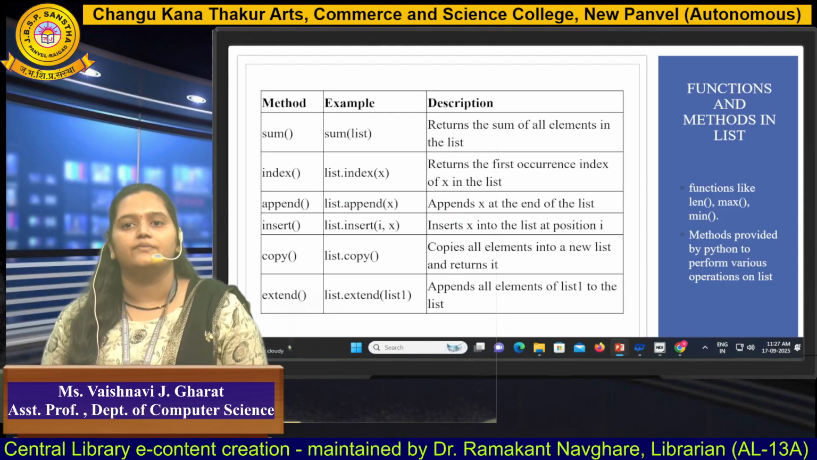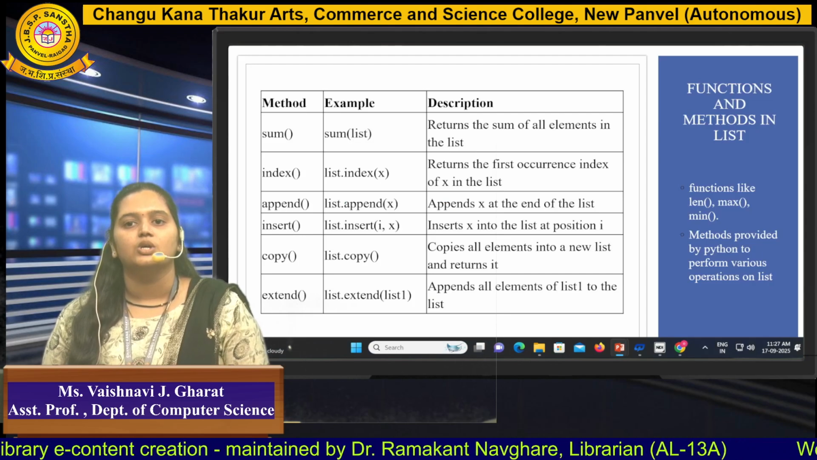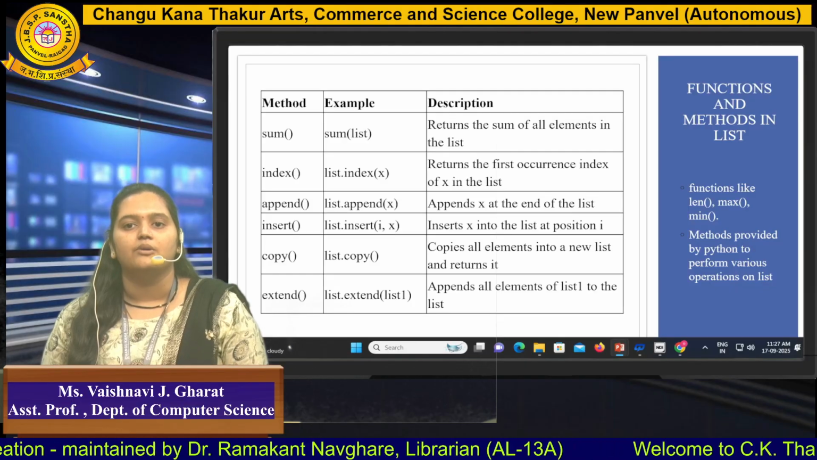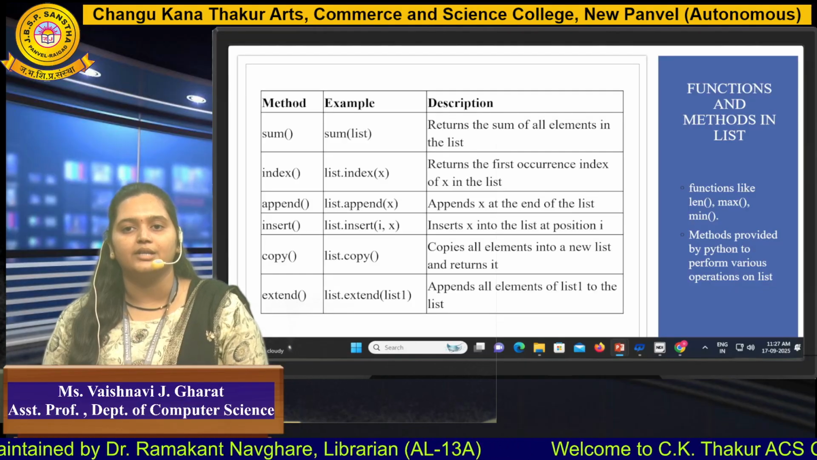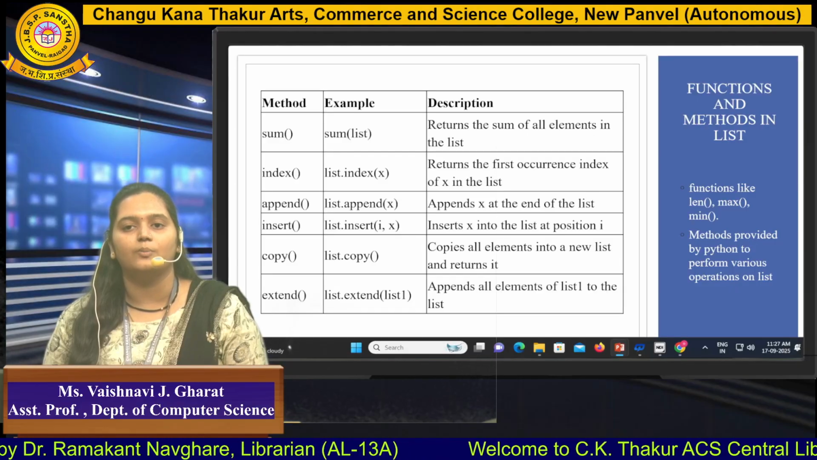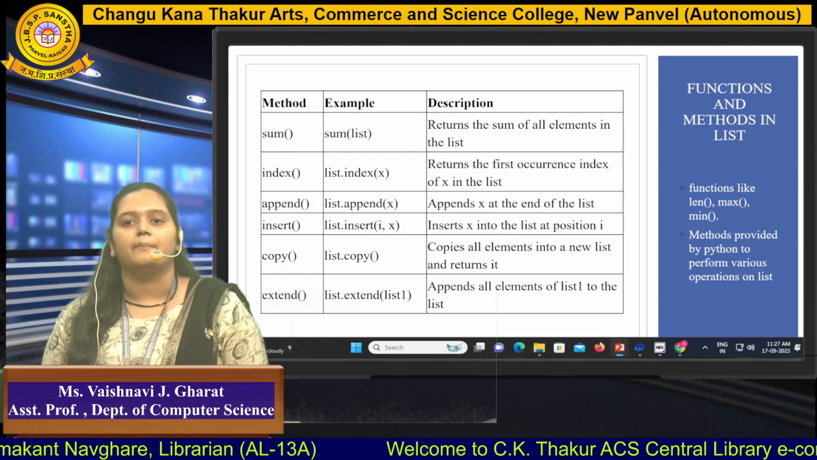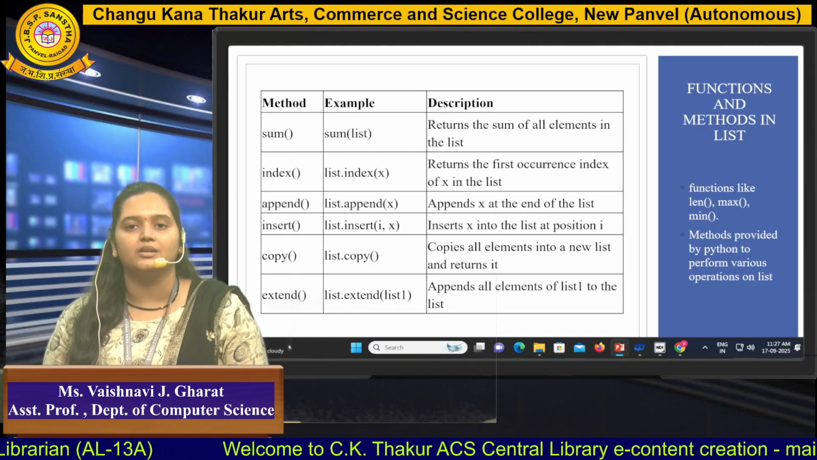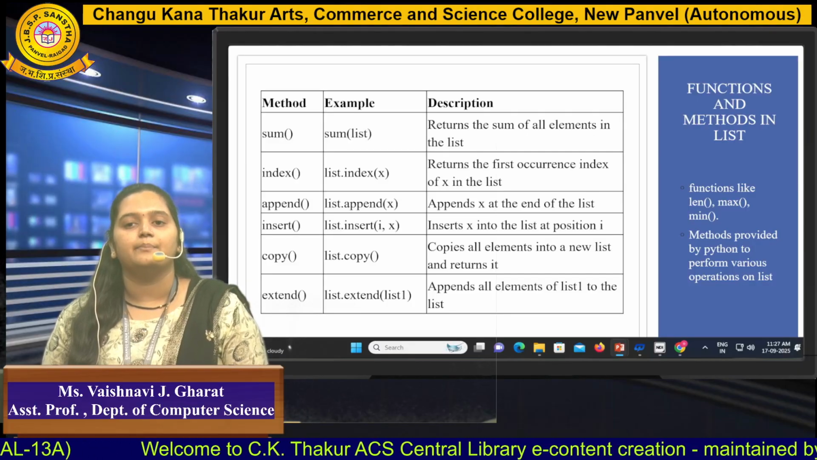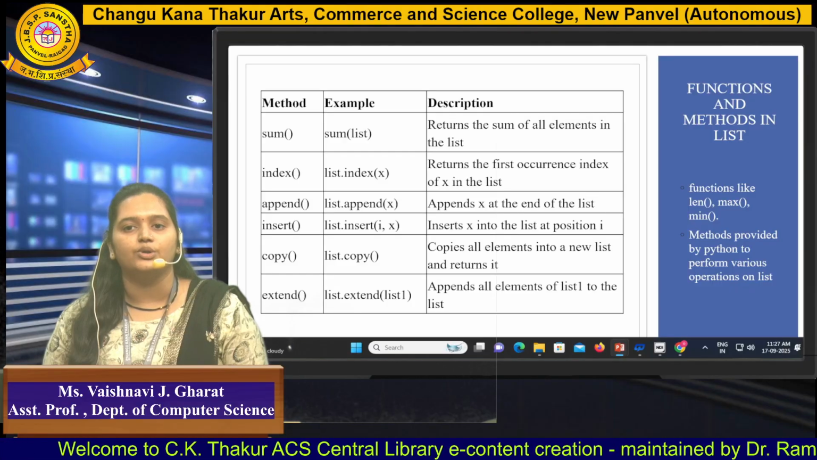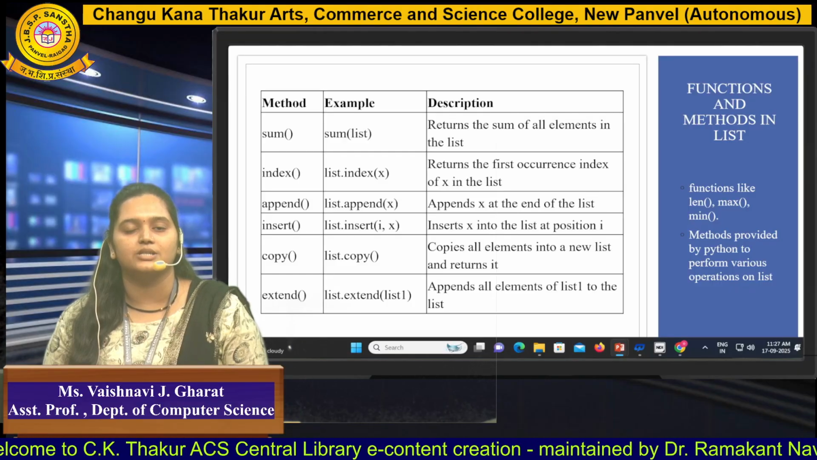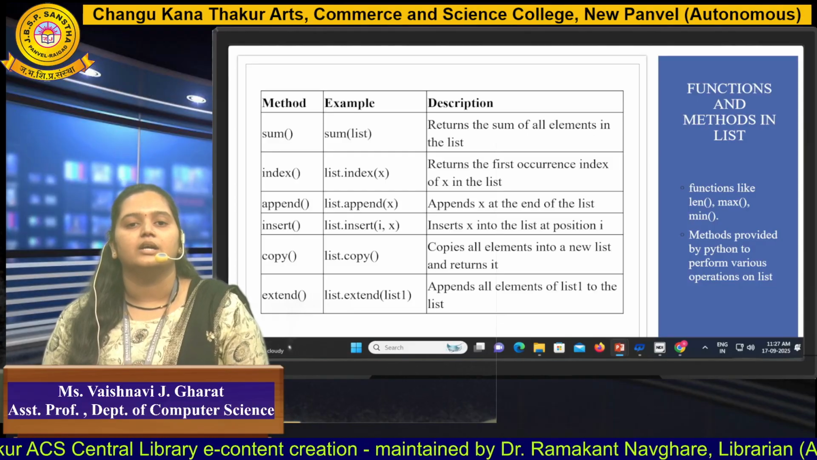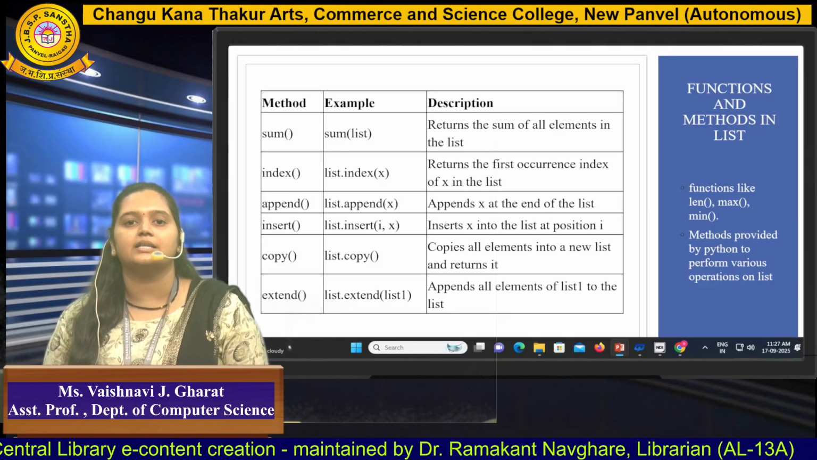Then functions and methods in list. Functions like len, max, min are functions. Len means to calculate the length of that list. Max means the biggest number, min means the smallest number in the elements. Then methods are used in Python to perform various operations, like sum, index, append, insert, copy, extend. Index means what?